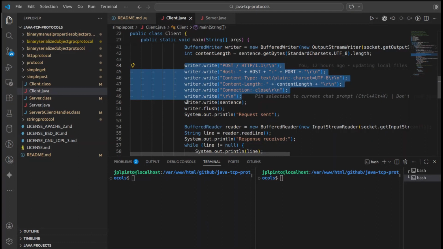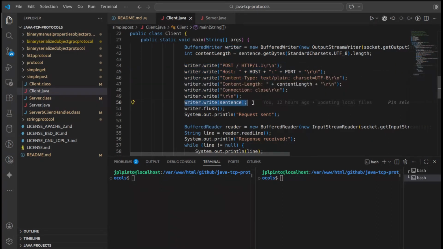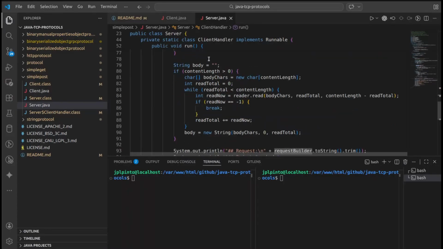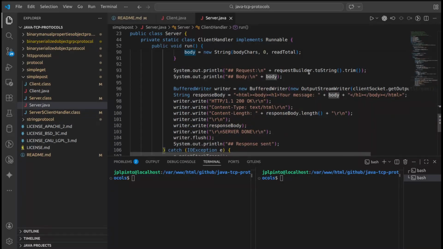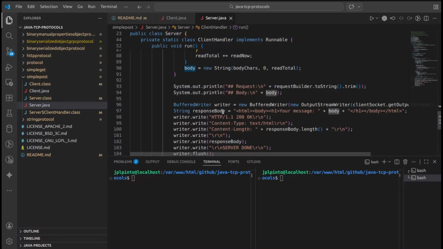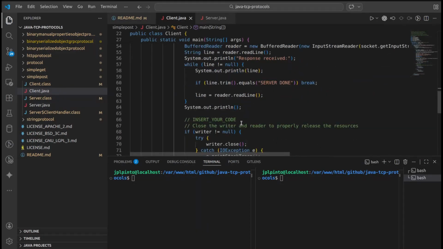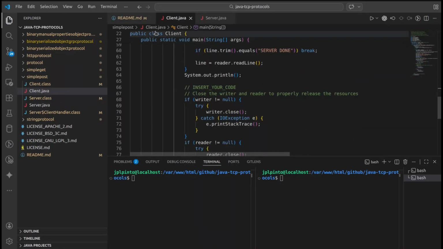Based on the content length, we are reading the sentence, the payload that the client sends. We are reading the next data into the body string. Then we are just printing the request and then the body, and then creating a response based on HTML, where we are not passing the request as we did in the previous example, we are passing the body, as you can see here. The same thing: the client can read that specific response and then print each individual line, the same as the previous one.